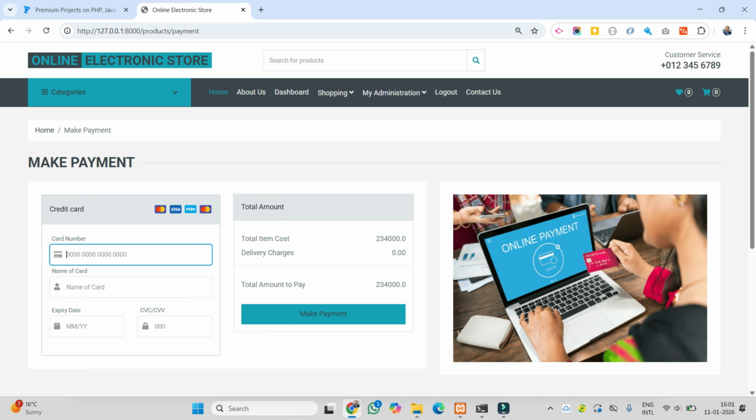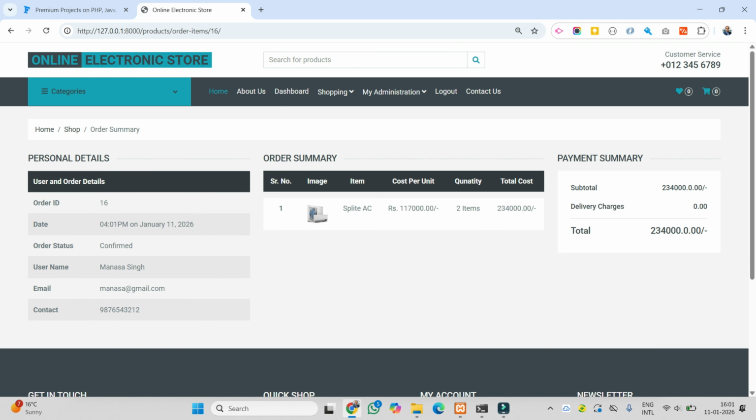You can add any card number like this, name on card like Visa, expiry date, and the CVV. You can enter anything. Click on make payment. You can see your payment has been done. This is your personal details, and this is the order summary and the payment summary. It means your payment has been done and your order has been confirmed.